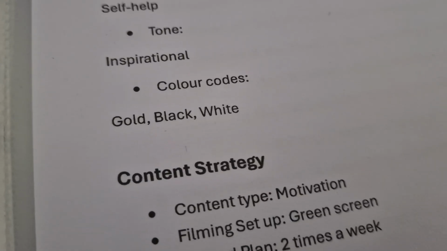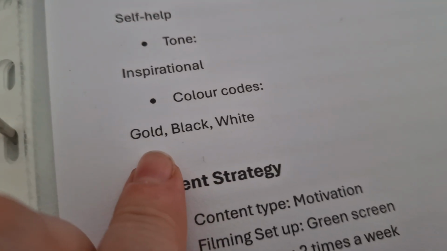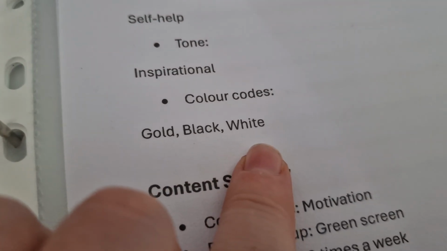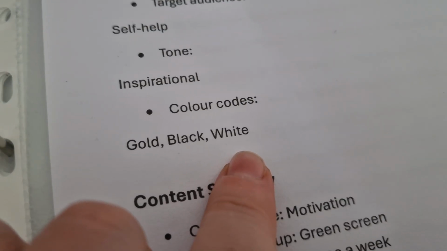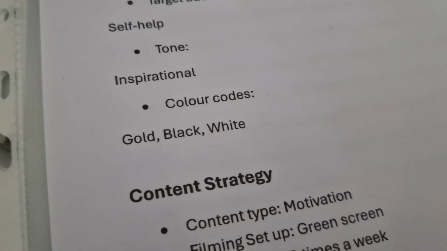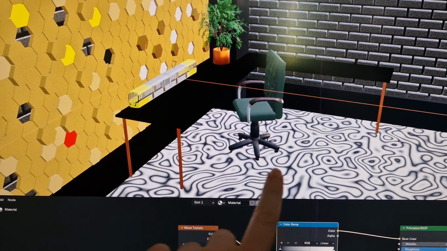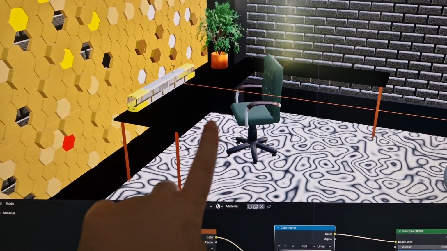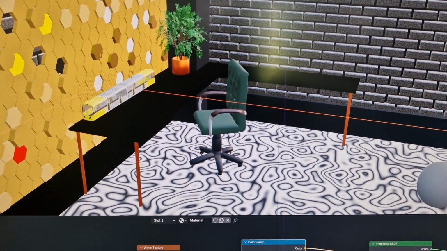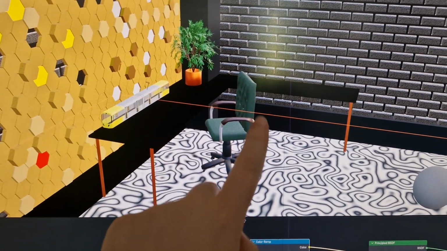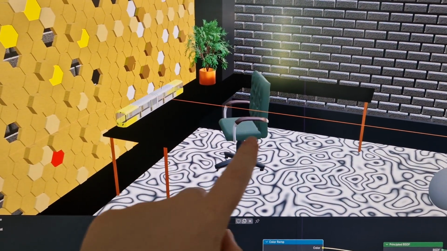Okay, so looking at my folder for this channel in particular, we need gold, blacks and whites. So we could go ahead and place these onto the floor as well. So this is a little idea that I've come up with, kind of like a black and white carpet. We have the golds, we have the blacks, we have the whites, and of course we've got the grey tones in the background, and this green is kind of messing this up a little bit.